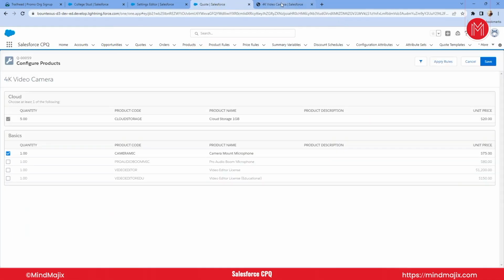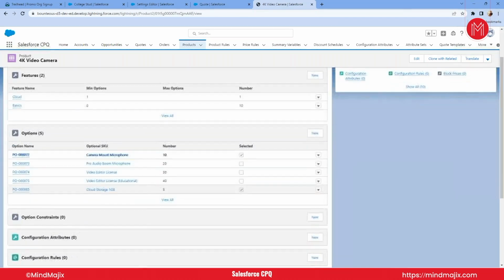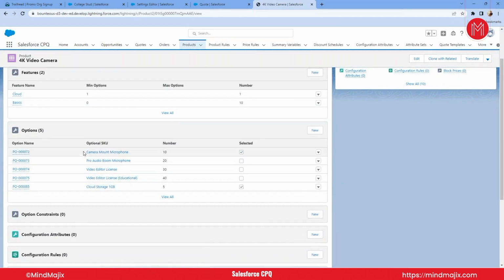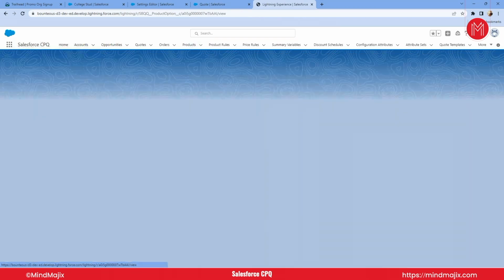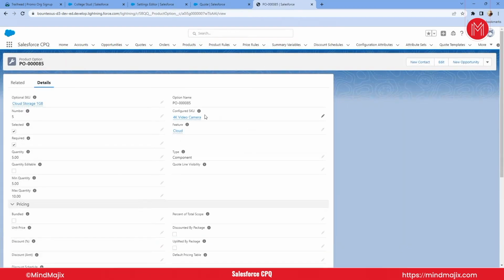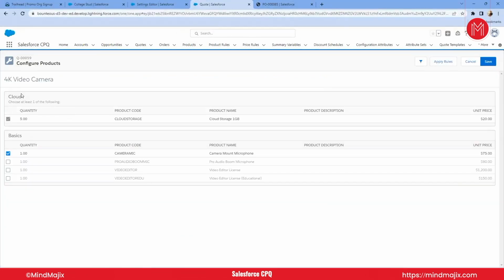And as I made this option, every option is related to one of the features. Okay, now I will show this. This is our feature. I am opening this option. This was related to a particular feature, right? That's why it is showing under cloud.